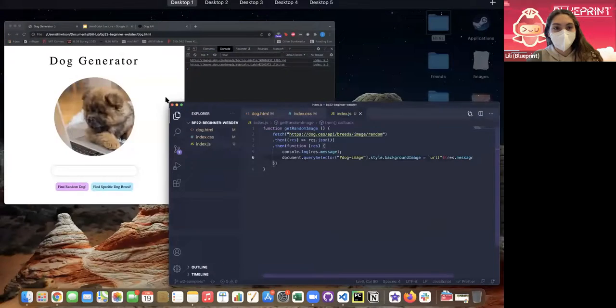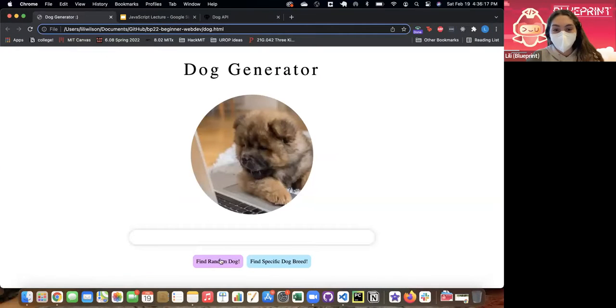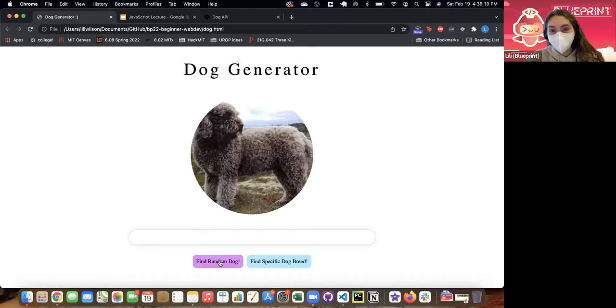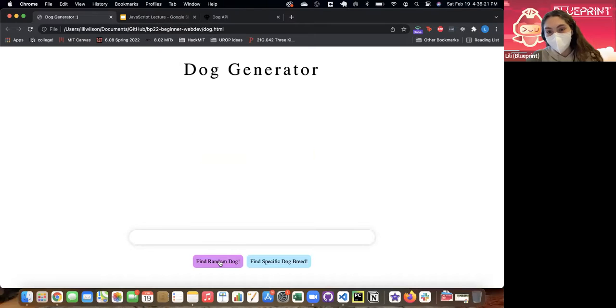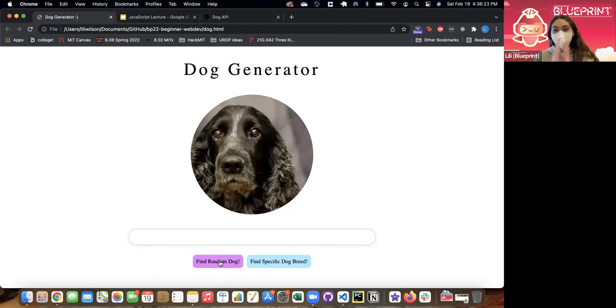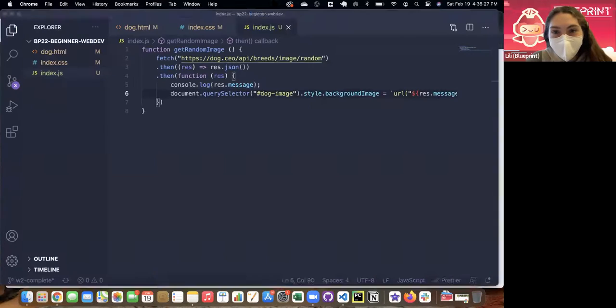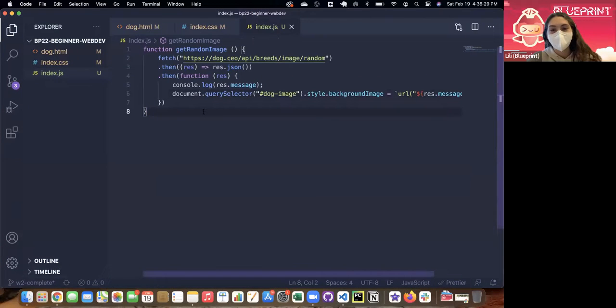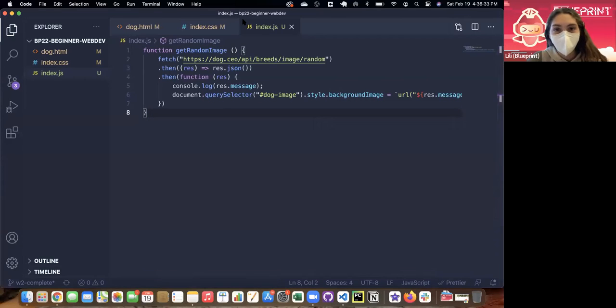So let me take a look and see if that works. So let's find random dog. And now we get a random dog, which is super exciting. We've implemented our first button. So I'm going to go back here and give people a chance to look at this code for a little bit. And people can let me know if you have any questions about this section.